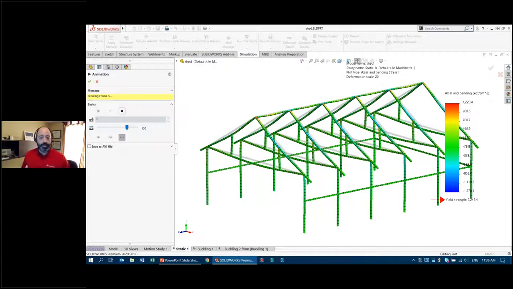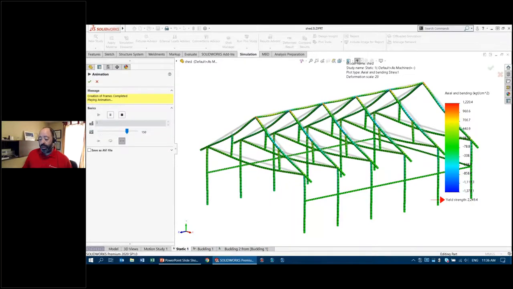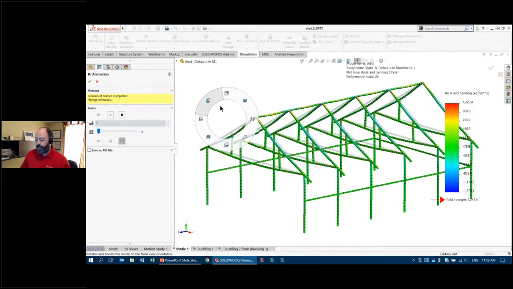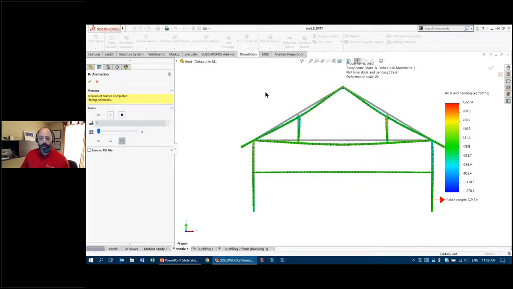Very quickly you can get some good results. Really what's taking time here is actually just generating the animation so I can show it to you on the screen. And if we zoom to the front view, we can actually see the bending of the roof under a certain weight using SOLIDWORKS simulation.